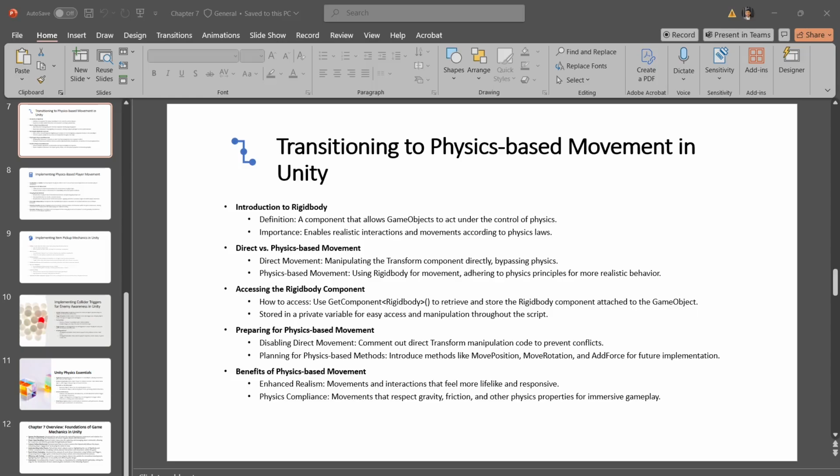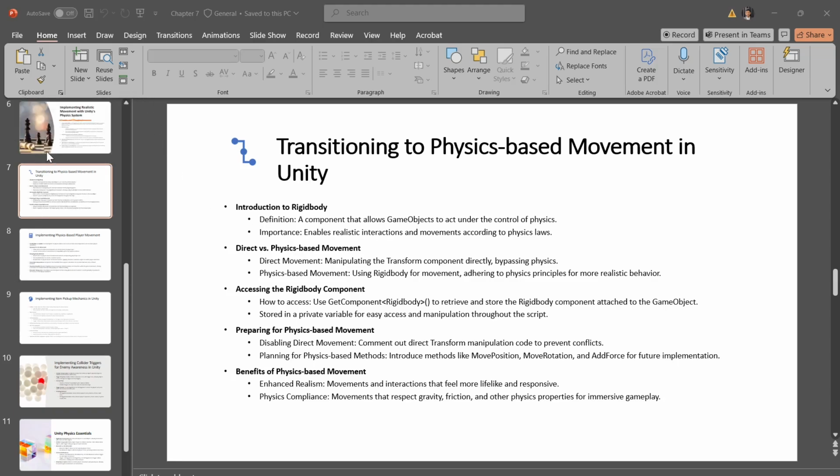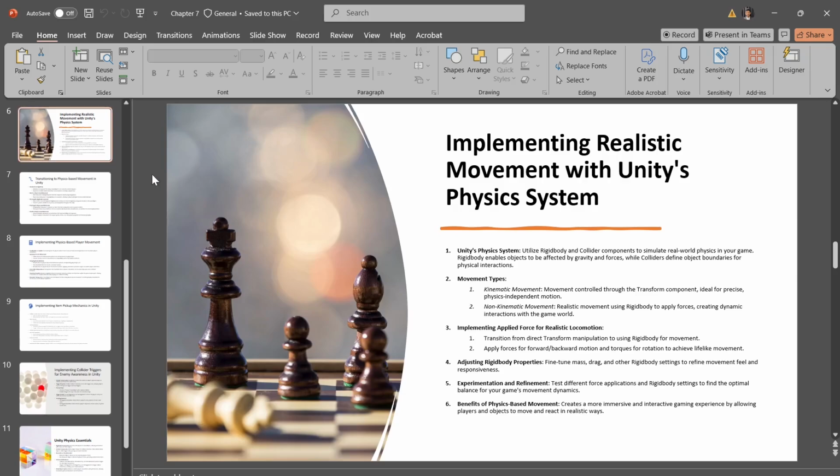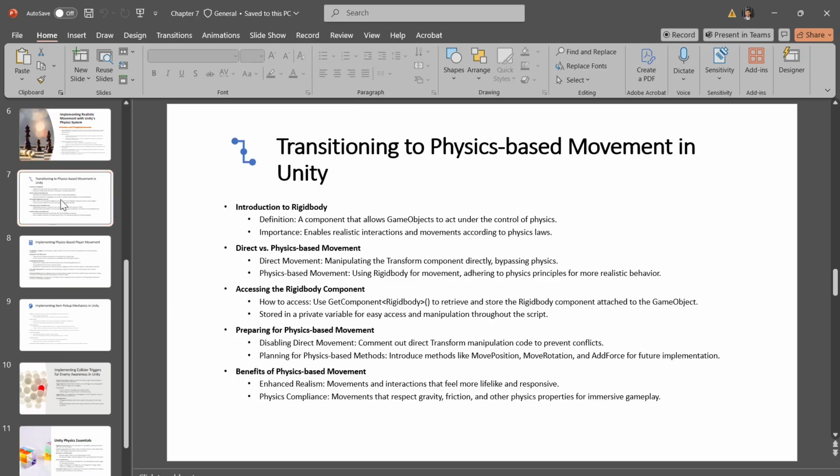All right, so we're gonna continue discussing the topics from the last session. We discussed until realistic movement with Unity's physics systems. That's the last topic we discussed. So the next topic is physics-based movement in Unity. Let's break down the topics and the code step by step.